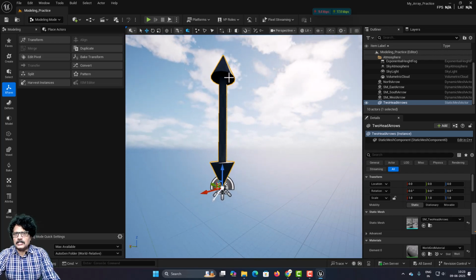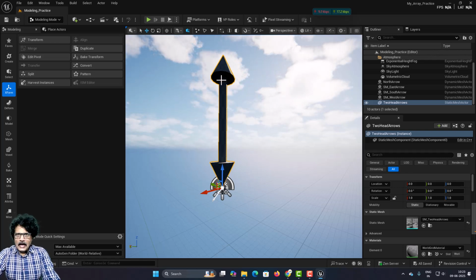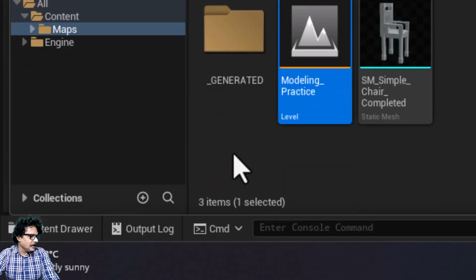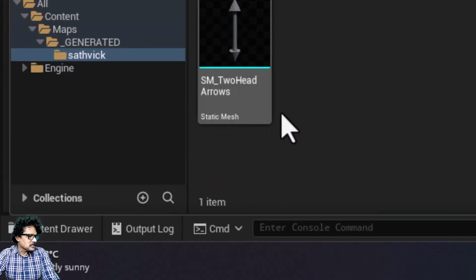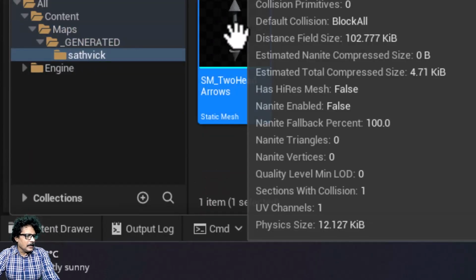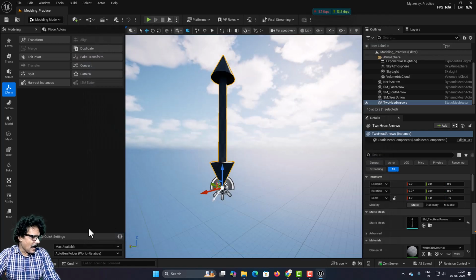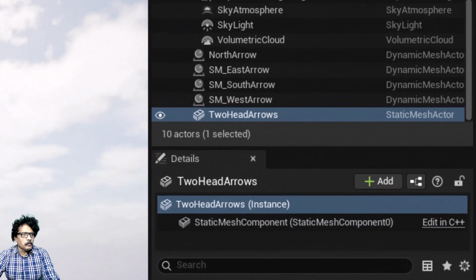We created this in our previous session, a double headed arrow, and this arrow what you are seeing in the scene is an instance. Instance means the original model of this is present in our content drawer. You can see these two head arrows. If I double click this, this will open in a static mesh window. This was the model which we had created, and when we drag this model and place it in our scene, an instance of this model will be added here.